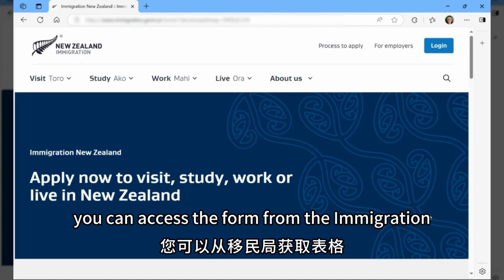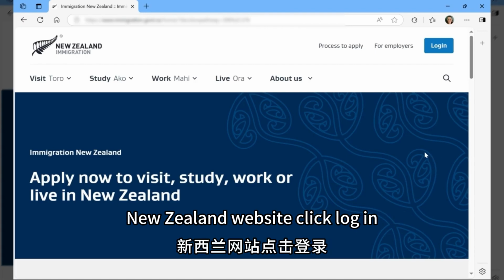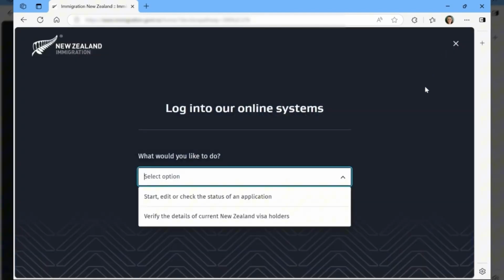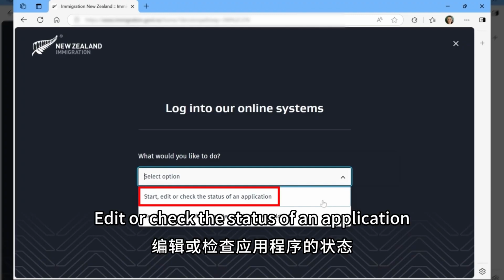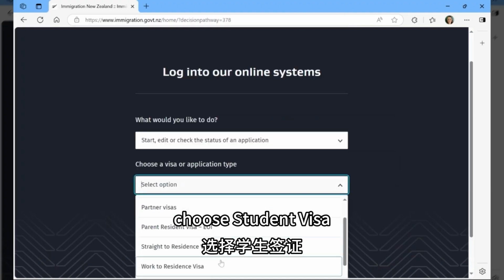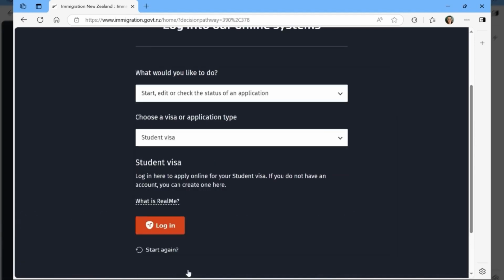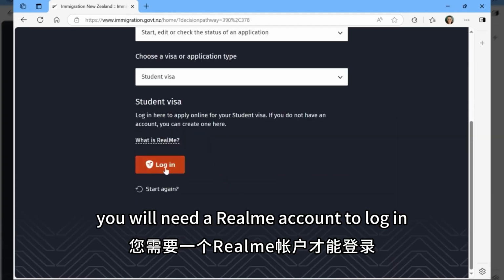You can access the form from the Immigration New Zealand website. Click Login, then select Start, Edit, or check the status of an application. Choose Student Visa. You will need a RealMe account to log in.